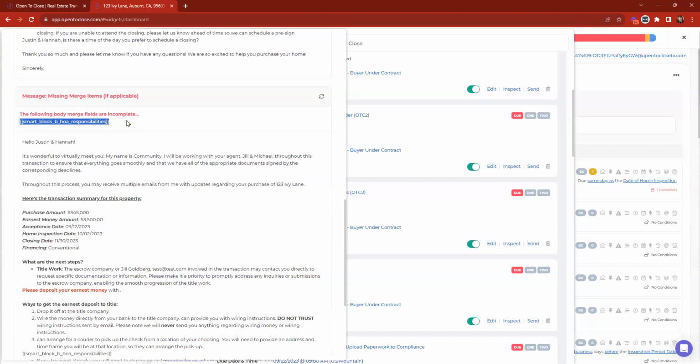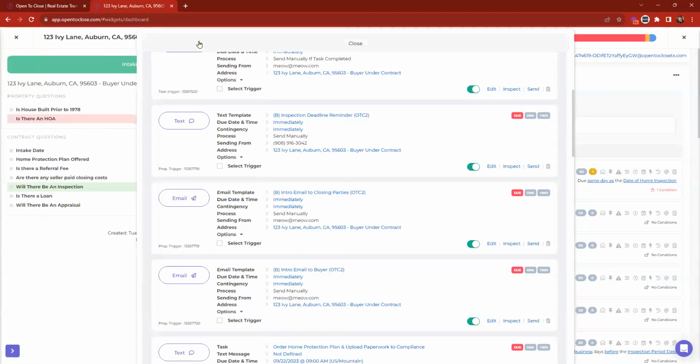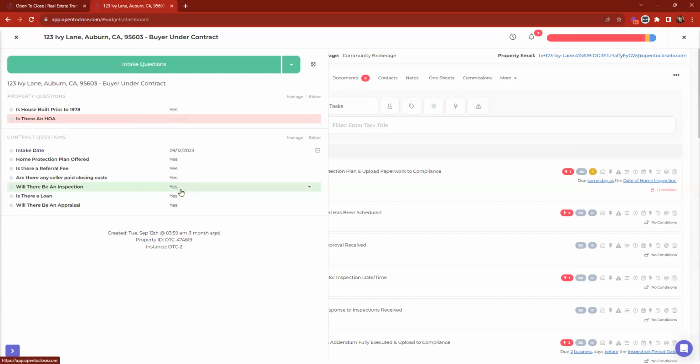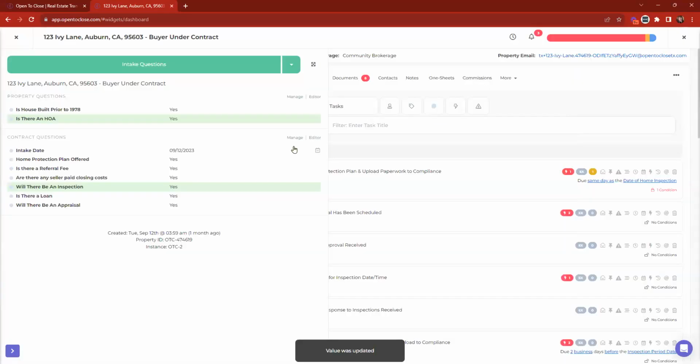So it's kind of like a quick way for us to know, oh, you know what? Is there an HOA that's related to that smart block that I have? And if I need it to have this value on here, that color coordination can be a really quick way of going, oh yeah, inspection. Yeah, perfect. Yeah, that's good. Oh, is there an HOA? There's not an HOA. So I don't need this smart block, right? Or maybe there is an HOA. And so you need to update that value, change it to yes, it's green.